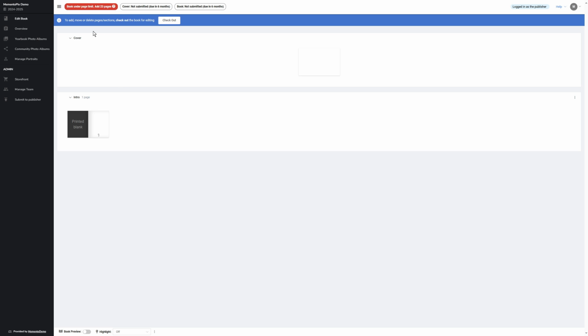Initially, your cover will be blank, and you'll have an intro section with one page. At the top of the screen, you'll also see important information like your page limit and the deadlines for submitting your cover and final yearbook.